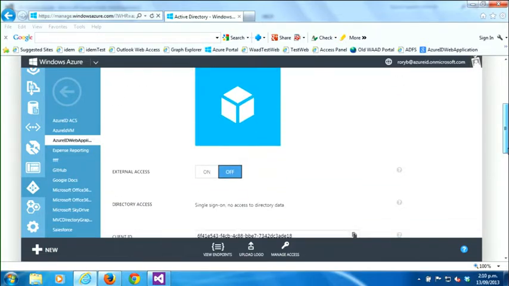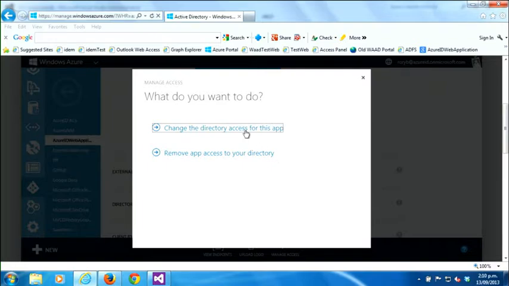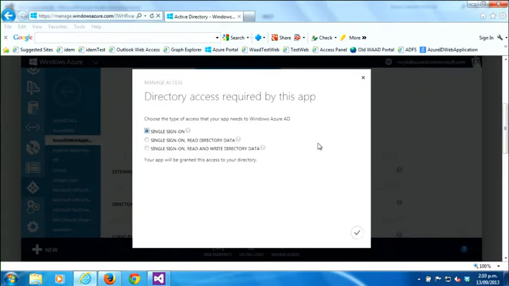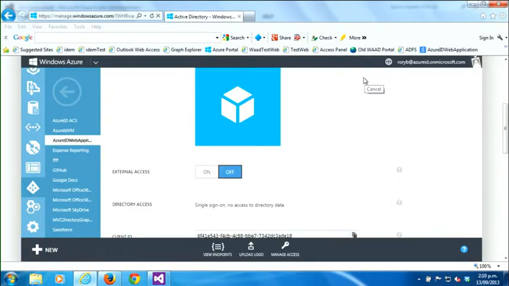Right, the first thing that I want to show you is down at the bottom, it says Manage Access. If I go and change this, I can decide if this application is just going to be a single sign-on application to Azure Active Directory, if I'm going to let it single sign-on and read, or if I'm going to let it single sign-on, read, and write. And you can change this at any time. But it's a way of protecting your data and splitting stuff up among your applications.